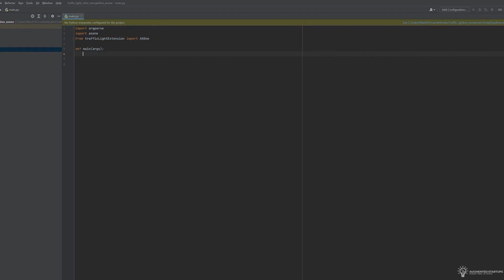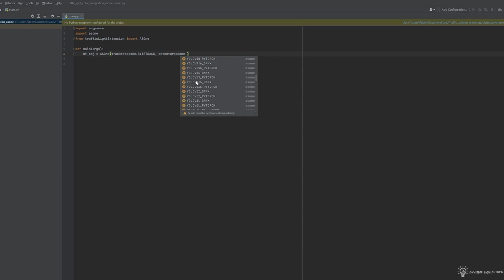So the way we do that is we say dt for detect object equals AS1. We're going to put in tracker equals AS1.byte track. We're going to use byte track for object tracking. And we can also set our detector to equal as1.YOLOv8_pytorch. Now what's really cool is that we can select any of the models that we have right over here. So if I want to use YOLOv6 Onyx, I can change that. I can select YOLOr, YOLOv5, YOLOv4, almost any YOLO version you can think of. But we're going to keep it simple.